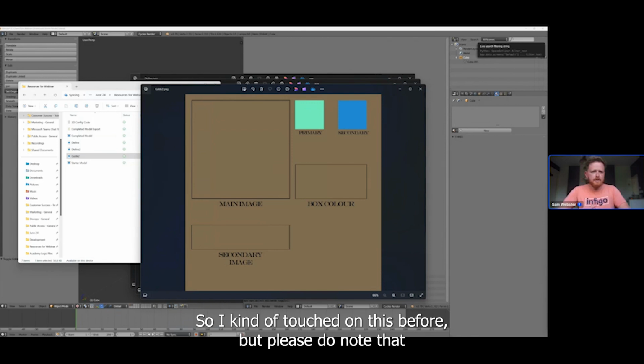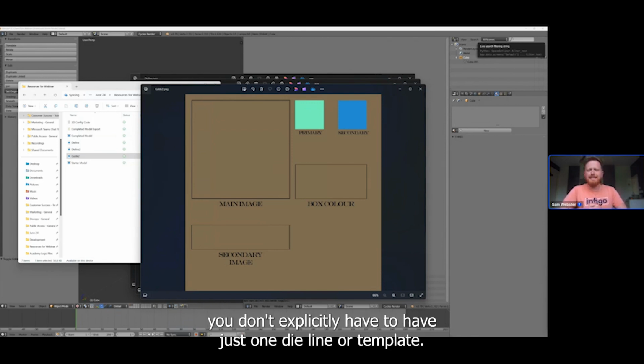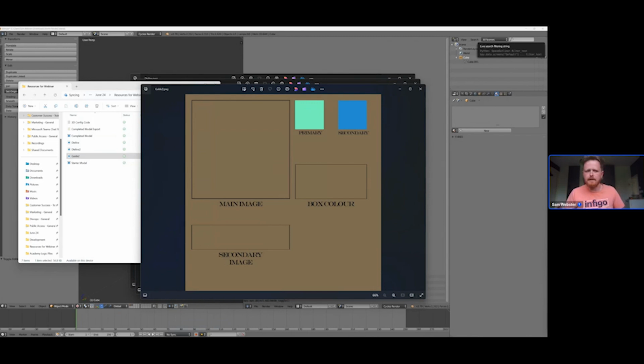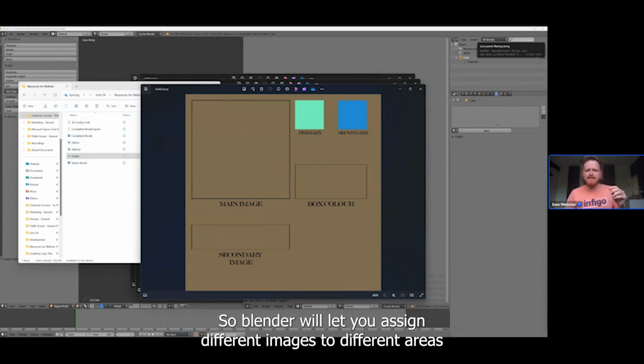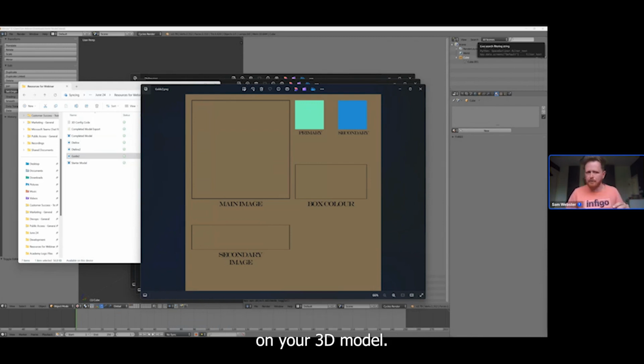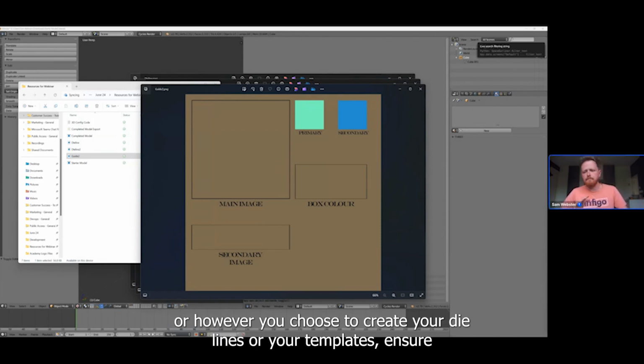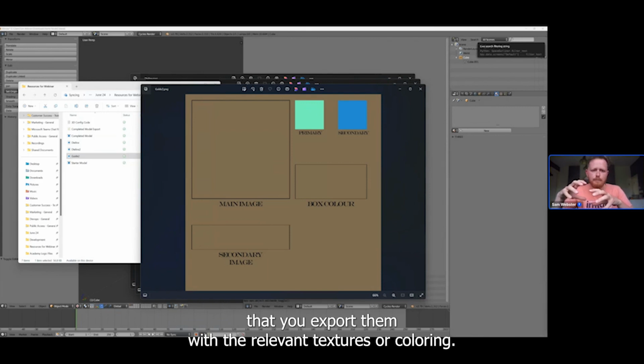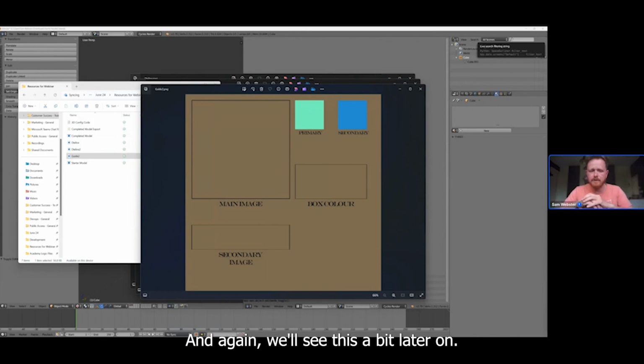So I kind of touched on this before, but please do note that you don't explicitly have to have just one die line or template. So Blender will let you assign different images to different areas on your 3D model, because this might be more applicable to your particular application. However you choose to create your die lines or your templates, ensure that you export them with the relevant textures or coloring. And again, we'll see this a bit later on.